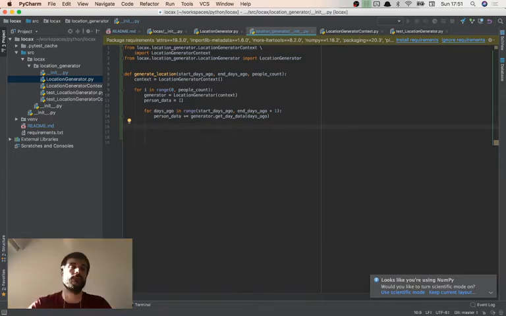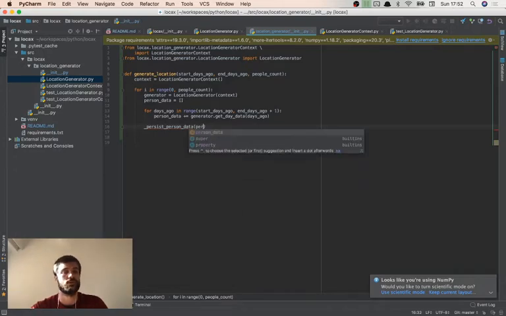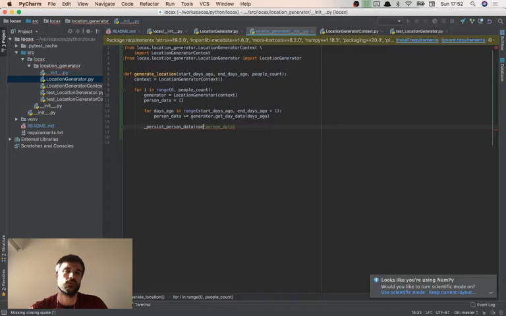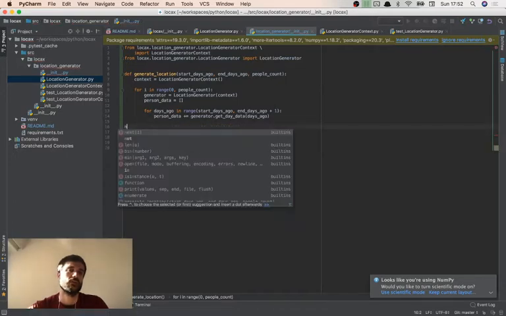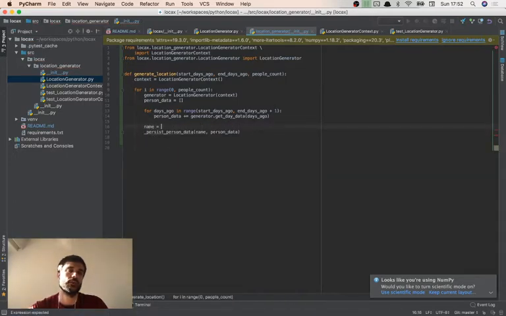And then I'm going to create a method called persist_person_data, which is just going to take person data and maybe name. So here the name will be person-dot plus i, and then I need to implement this function.